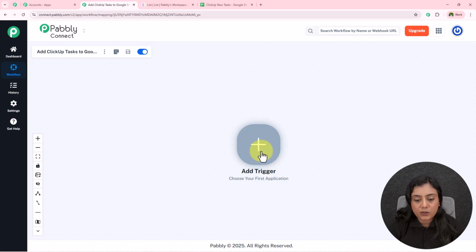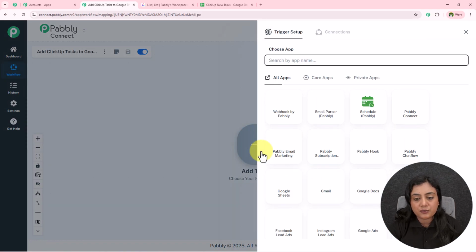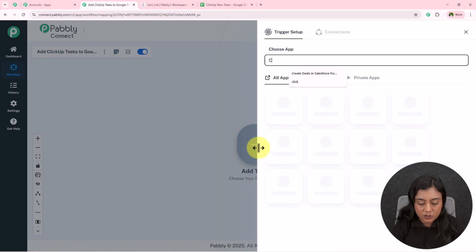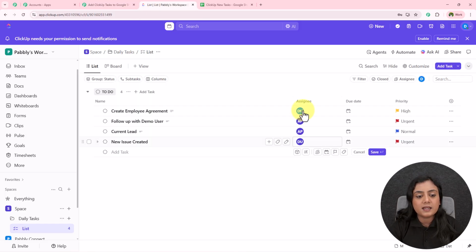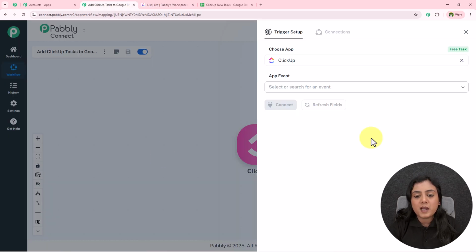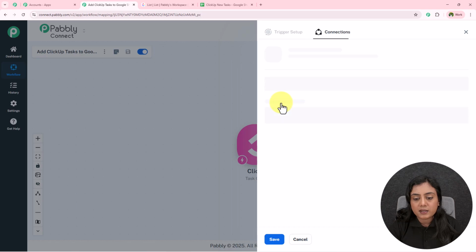That is why there is only one trigger but multiple actions. Firstly, we need to select a trigger application, for which I will select ClickUp. I want that as soon as a new task has been added in my ClickUp account, this trigger should automatically capture the response of that. The event is going to be task created. Then click on this connect button.